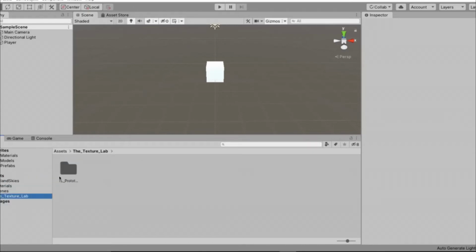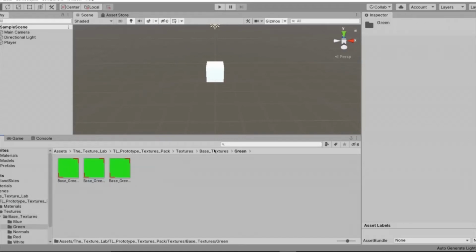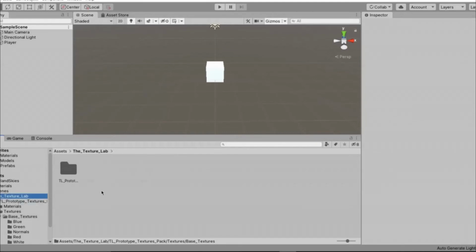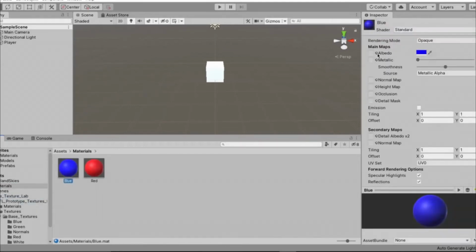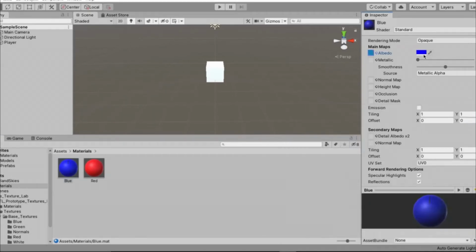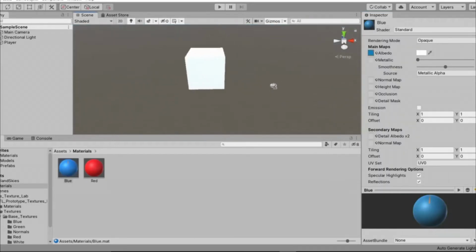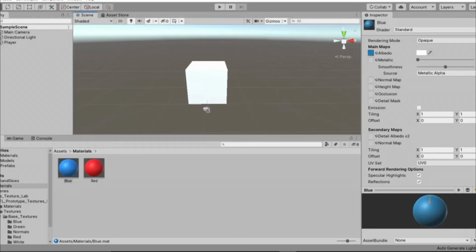But before creating the cube, what we have to do is just create a material. A base texture, it is green, cool. Let's create two materials. I've created them already. Now in the blue I'm going to add this texture. This will look great. So this texture is going to work fine.